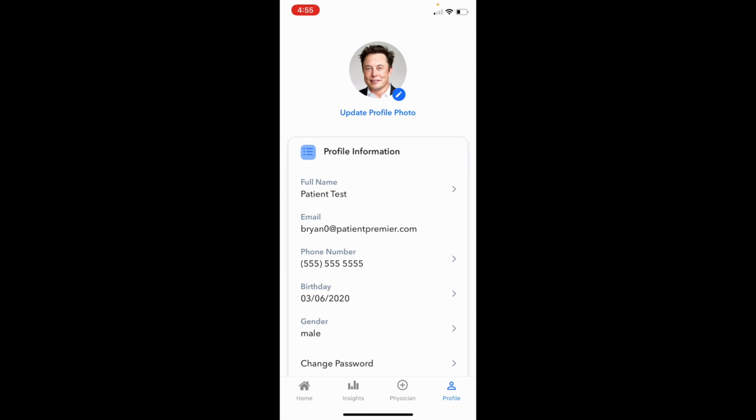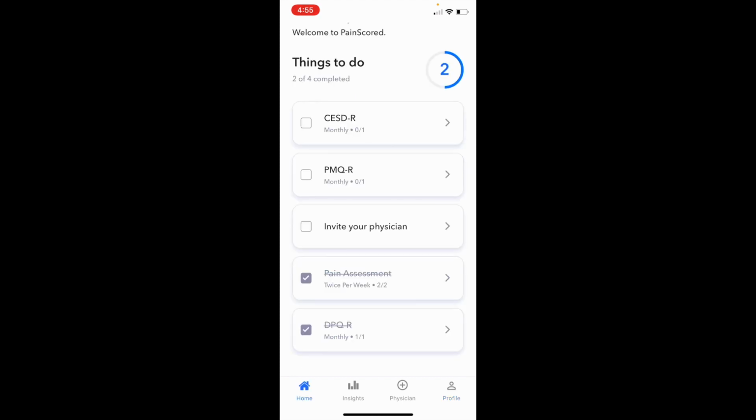That's basically it. Make sure you know how to get in, write down your password, your username, and anytime you need help, give us a call on that getting started or that patient information sheet. There is our phone number as well as our contact information.